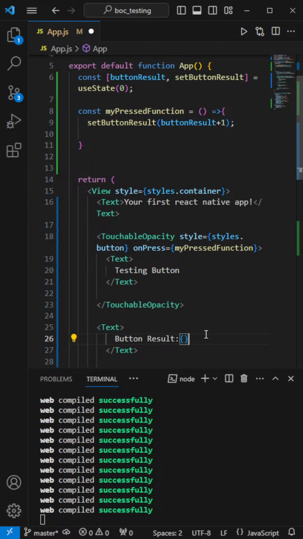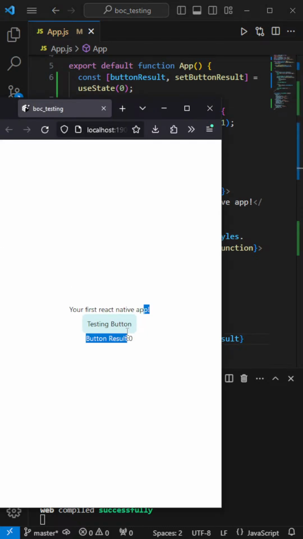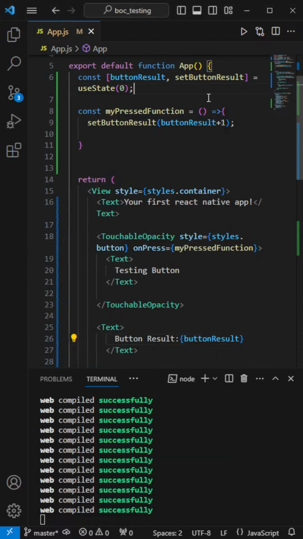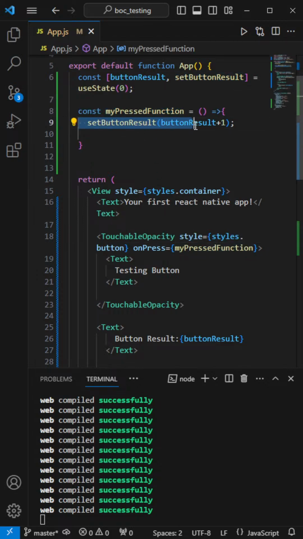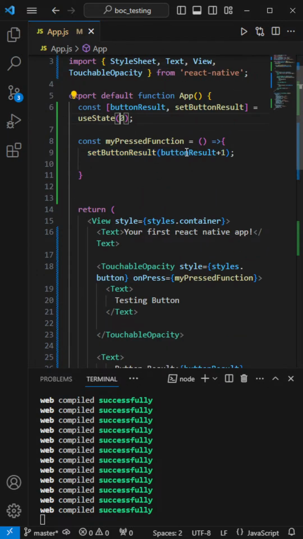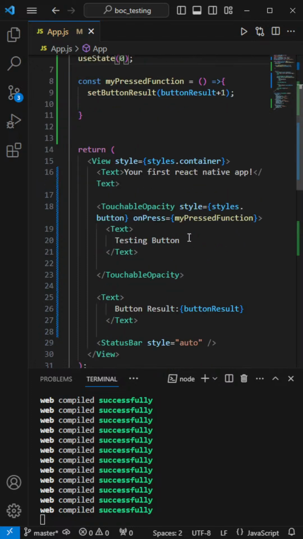We're going to have it just open bracket, close bracket. We can put right in our text, buttonResult, the actual variable. So we'll see button result 0, and we'll see it increment now. As we press the button, we are going into the pressed function. When we go into the pressed function, we are setting the button result, which is really just incrementing the integer for the button.